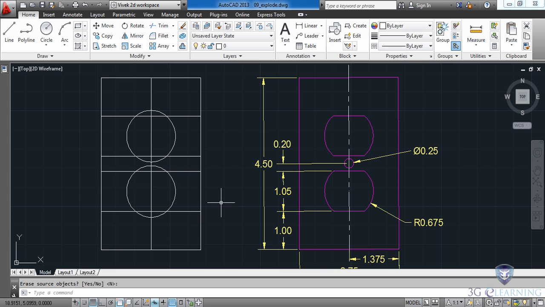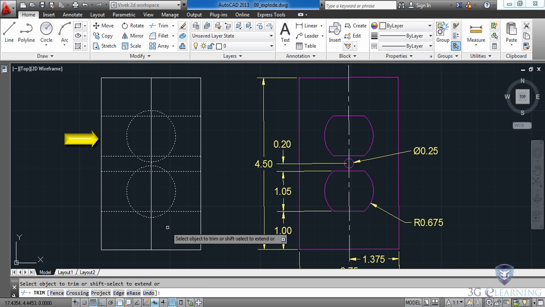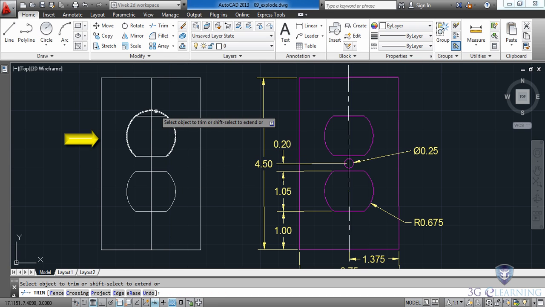Now I can trim up the geometry I don't need. I'll launch the Trim command and I'll use a crossing selection to get this geometry on the right side. I'll press Enter when I'm finished and then I'll trim off my horizontals on the right, my horizontals on the left, and then I'll trim off the tops and bottoms of these circles. When I'm finished, I'll press Escape.